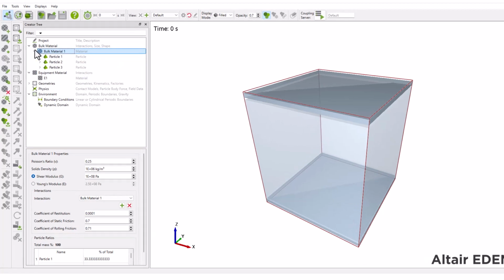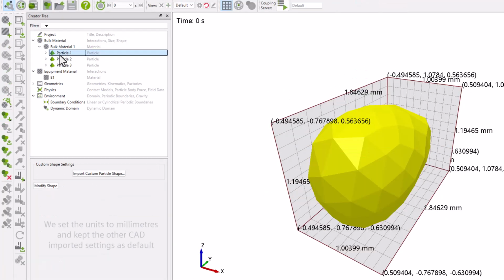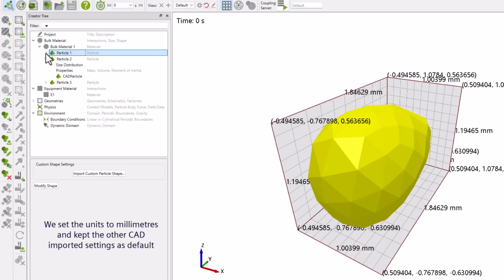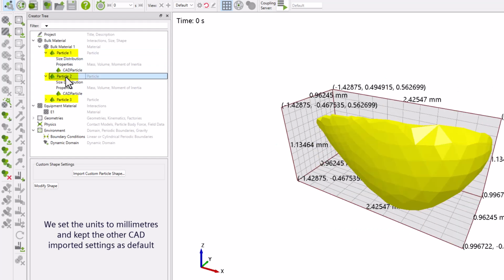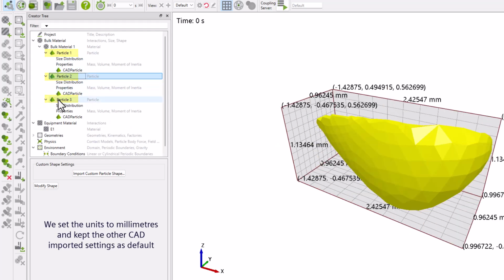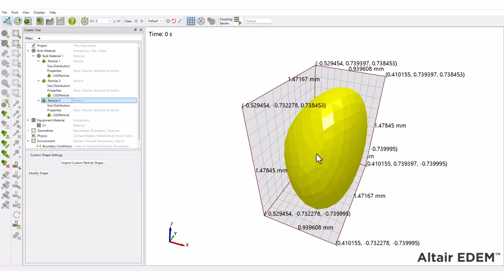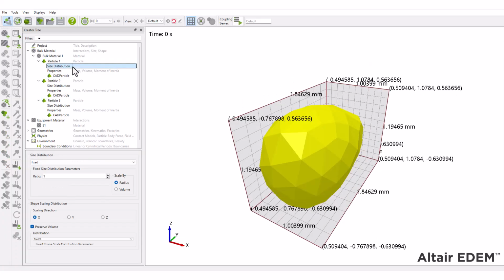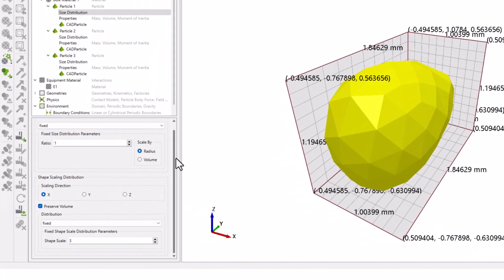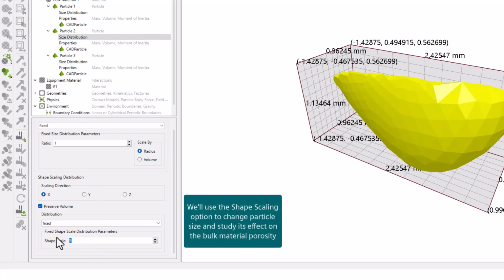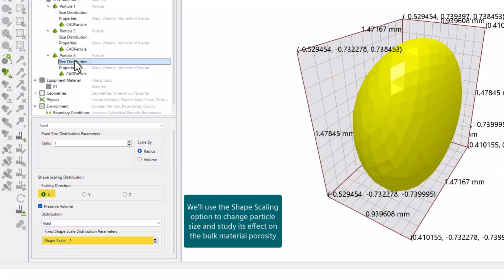We have imported 3 different CAD particle shapes into EDEM. It's good practice to rename the imported particles. Next, navigate to the size distribution section for each particle and adjust the shape scaling parameters. We are increasing the size of the imported particles in the X direction. Ensure that you have applied the same shape scale settings to the other 2 particles.